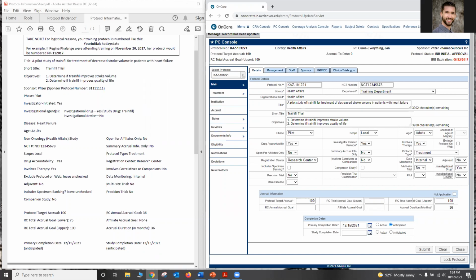Then we have our lower goal, which is the lowest number that you're able to reach statistical analysis. So this is used for investigator initiated protocols. Now, all of these numbers here are from the HSR portal submission. So if the study team needs to update these, you're going to do that as part of these sign-offs.